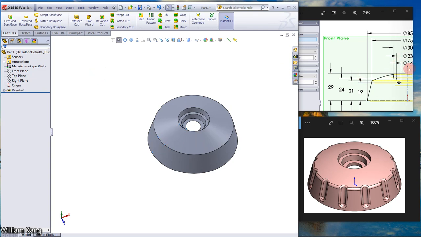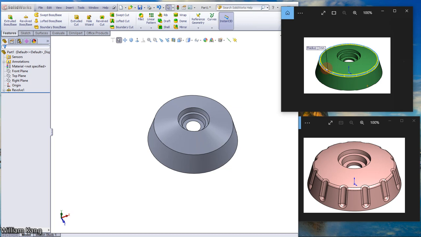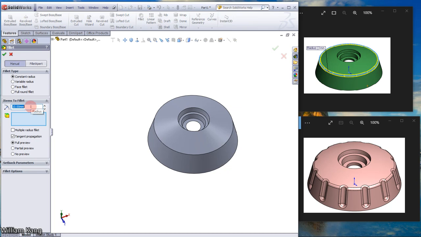Next, we are going to add a fillet of 3 mm. Go fillet, make it 3 mm. Click here. Okay.